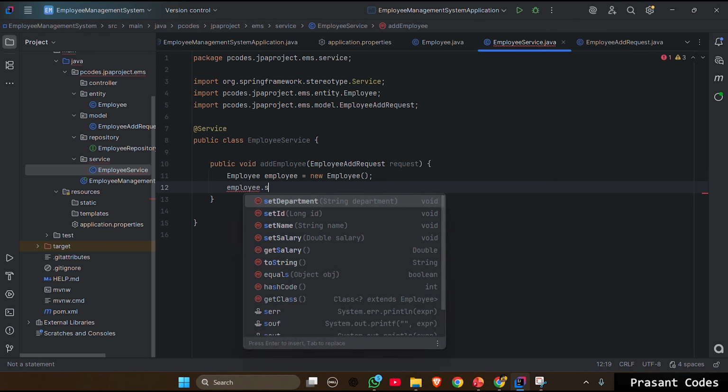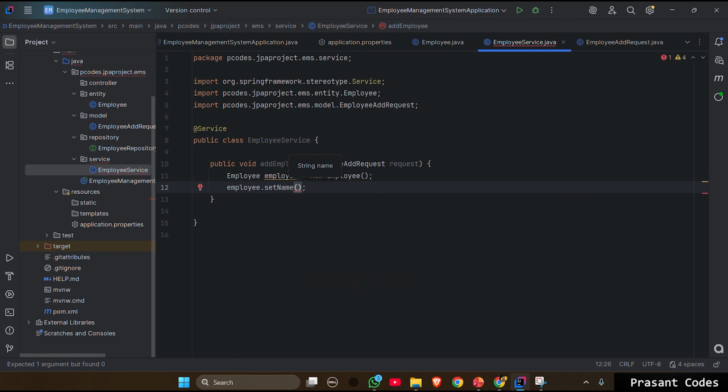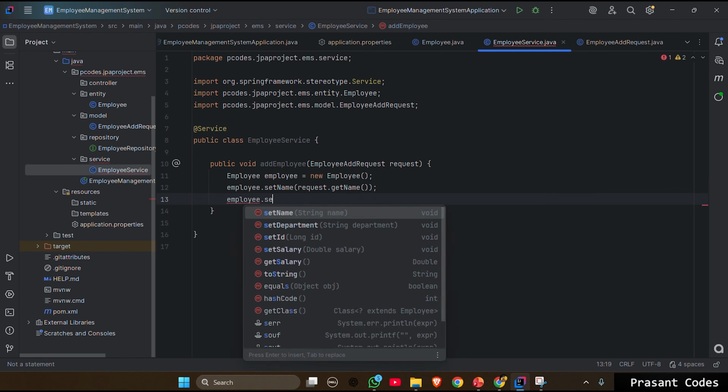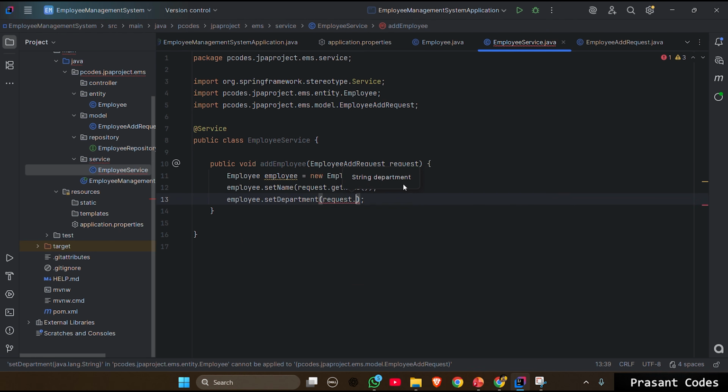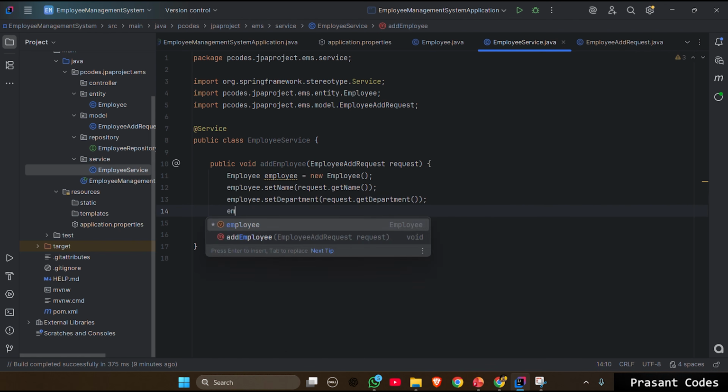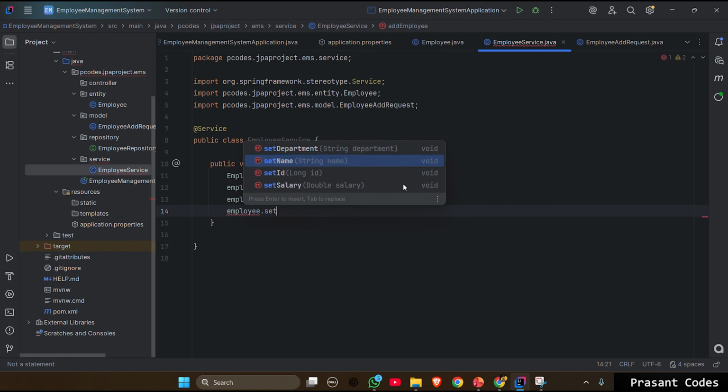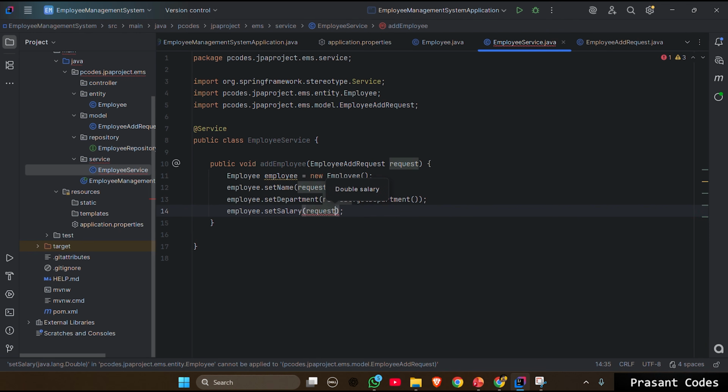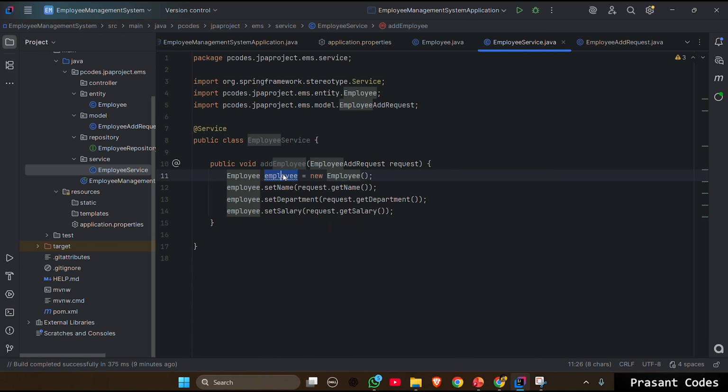It's like employee.setName(request.getName()). So we are getting the name from the request and setting that name on the Employee object. Then employee.setDepartment(request.getDepartment()), and similarly employee.setSalary(request.getSalary()). Just like this. Now our Employee object has all the data given by the user from the request object. Now we have to add the data of this Employee object to our database.